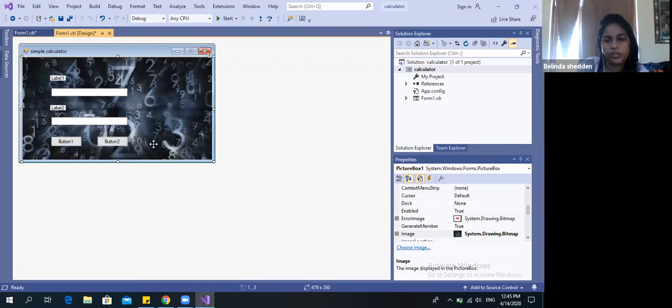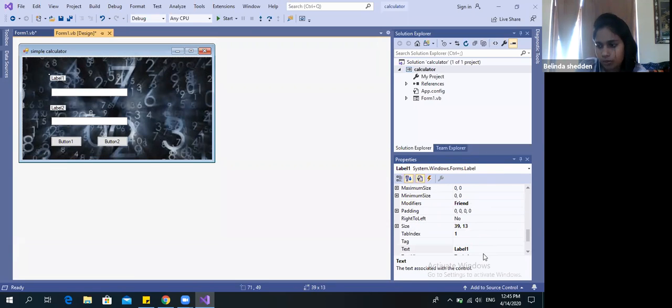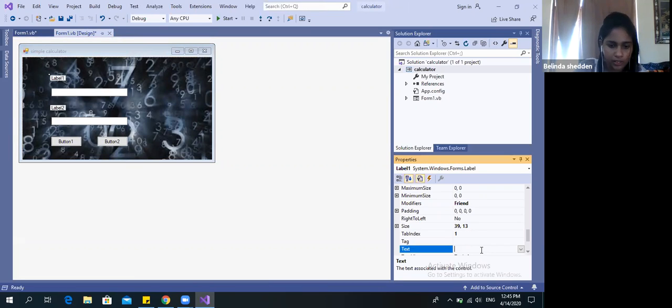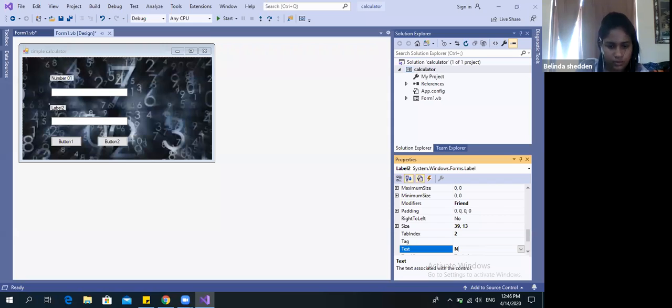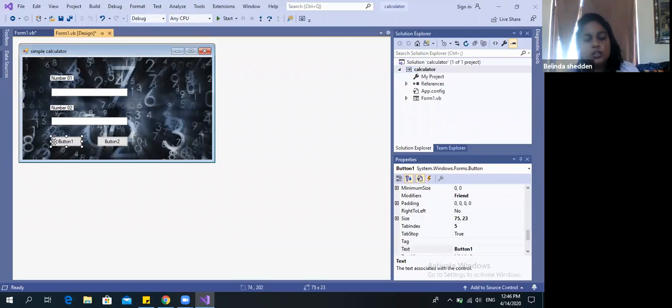So I have two buttons. I'm going to label this, first I'm going to use this as label number one, and this one number two. Okay, so there are two buttons.